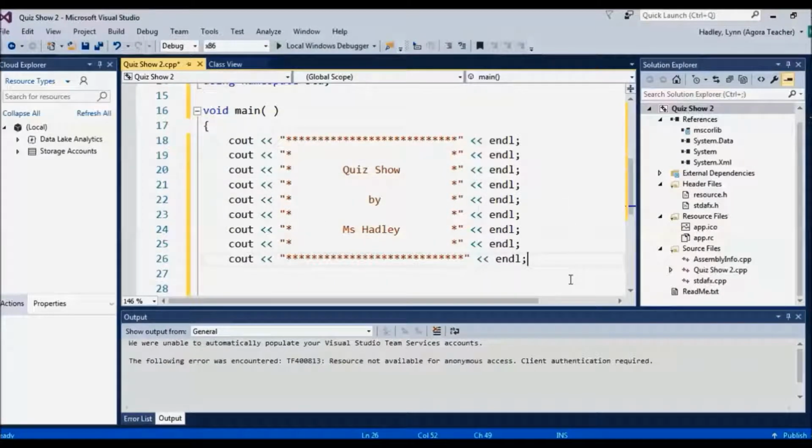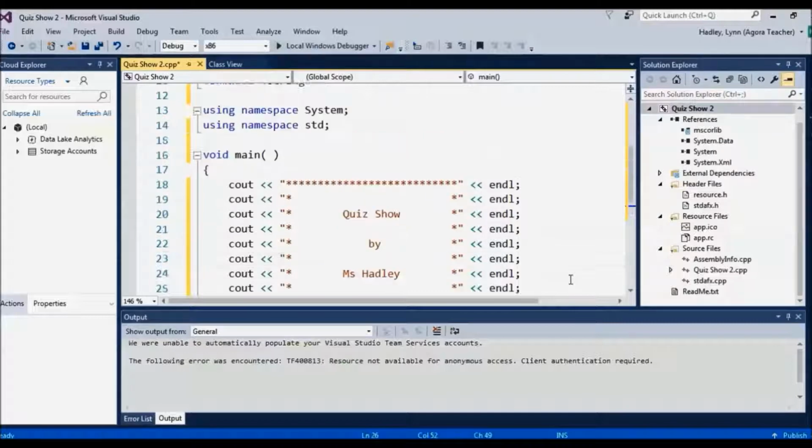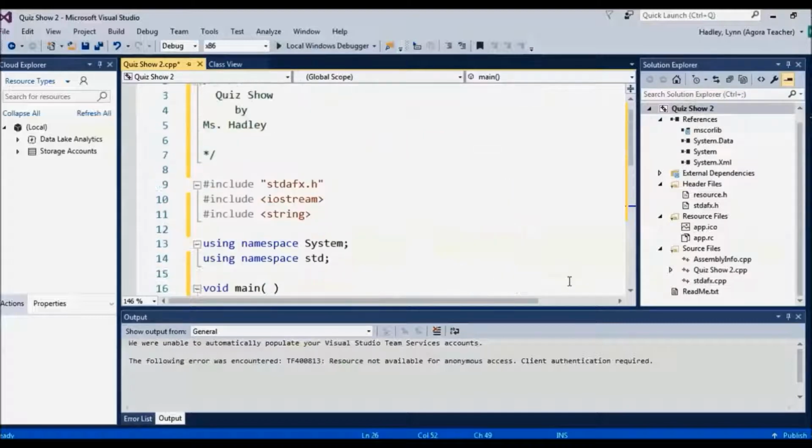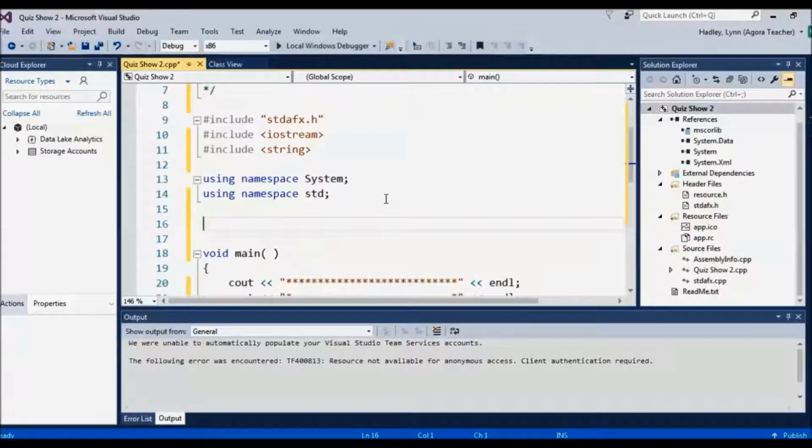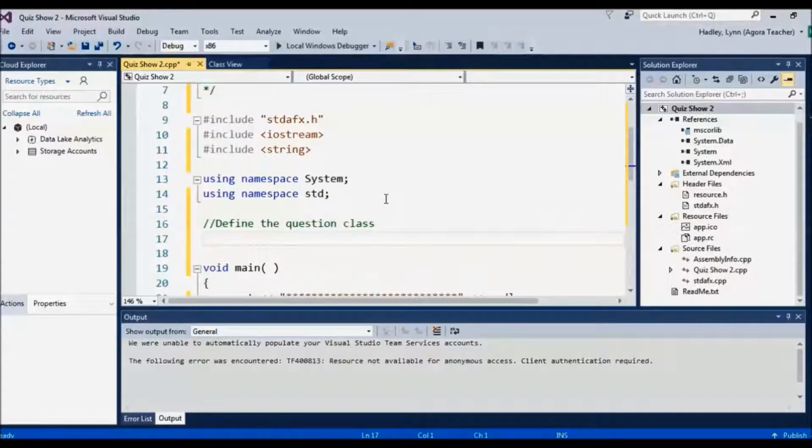So the next thing we're going to do is create a question class. Under the line using the namespace standard, I'm going to add a few empty lines, then define the question class. Under that I'm going to type class question. I'm going to add the curly brackets for the class. Now you notice it automatically added a semicolon at the end. A class will always have a semicolon at the end.